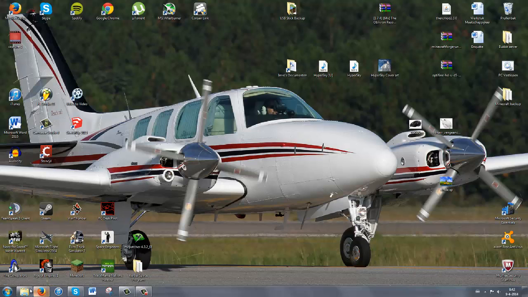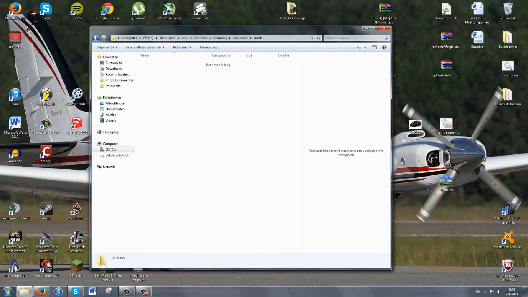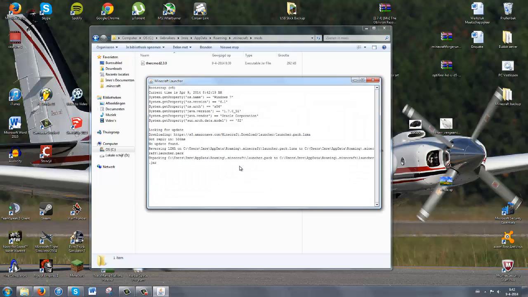And you're gonna go into your .minecraft again. And now you see a whole lot of stuff in here. But don't care about it. Just go into your mods folder and drag and drop the RC mod in there, and it should be installed. Just open up your Minecraft again.